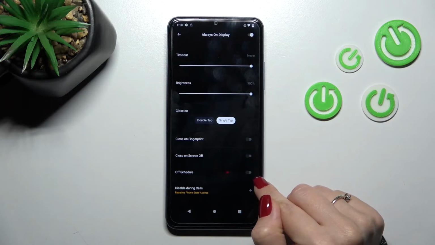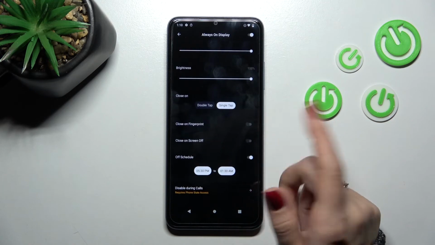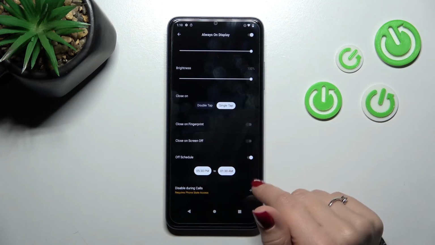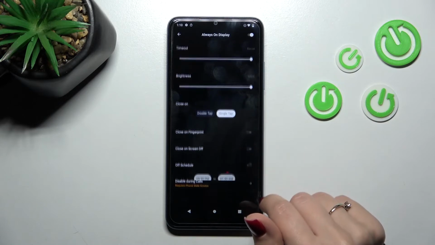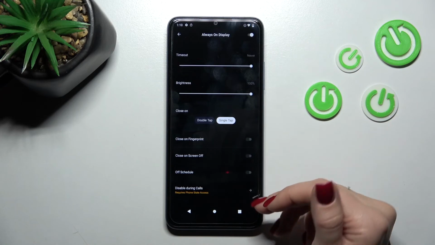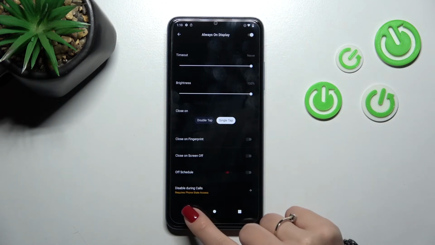Also we can set the schedule of the AOD, so from 5:30 p.m. for example to 1:30 a.m. And if you want to disable the AOD during calls, you should also use this section.